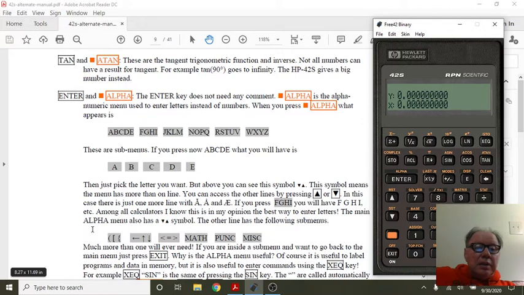In this case, there is just one more line with the, if you press... Among all calculators I know, this is in my opinion the best way to enter letters.